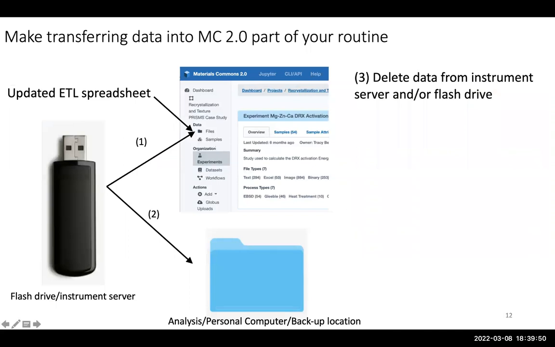Another one of my suggestions is to make transferring data into Materials Commons 2.0 part of your routine. Make it a habit so it gets in there. Materials Commons has a file directory system. First, you would want to upload your updated ETL spreadsheet. You can just download that off of Google Sheets if you need to, or move it from your personal computer. And then upload all the relevant files from your flash drive or the instrument server.